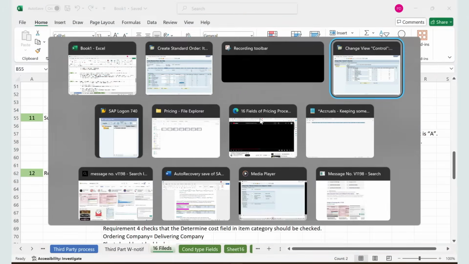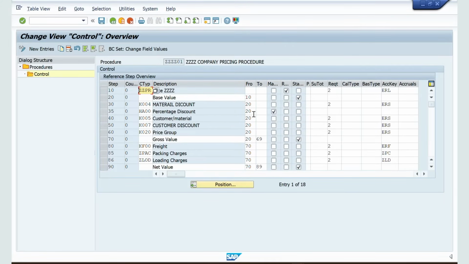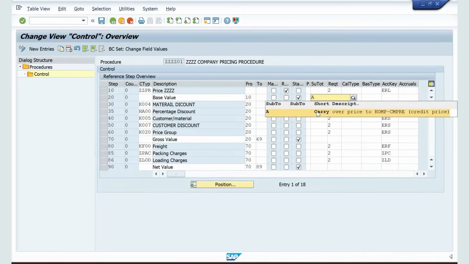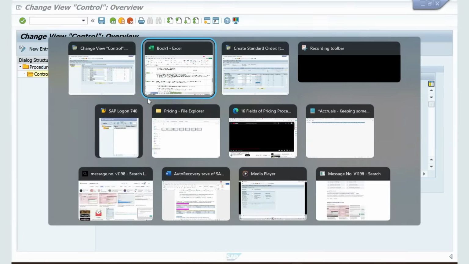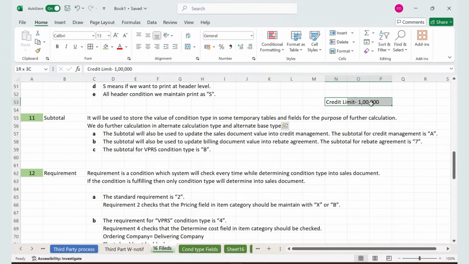See, for example, I will give subtotal as A. So what do you mean by A? Carry over the price, which is the credit price. If I give A here, what will happen? The system will take this base value, compare it with the customer credit limit and give the final value. If the final value crosses the credit limit, then the system will block, or else the system will allow.